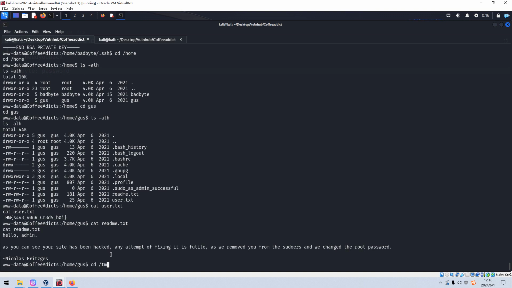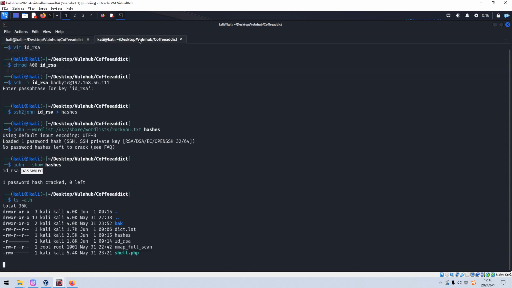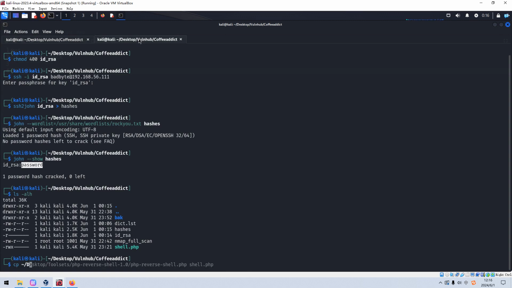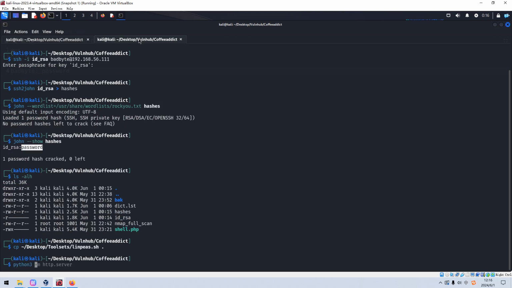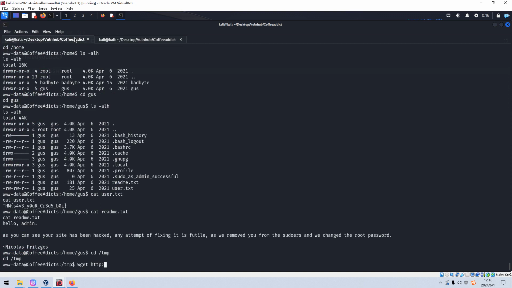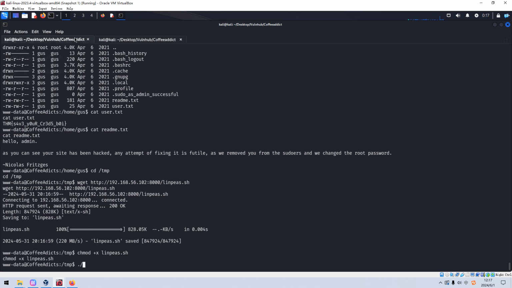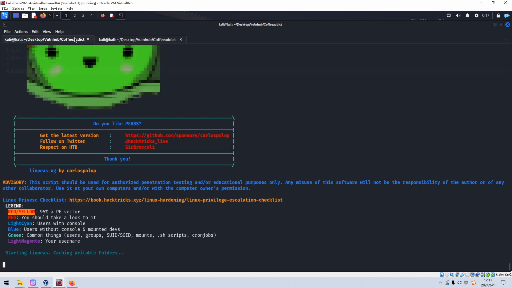Maybe also we can try to upload the LinPEAS shell script to the target, and we can copy LinPEAS from my tools directory, and we need to upload this file to the target. Then we can use wget to upload. Very straightforward, right? And LinPEAS is done, and then we can make it executable and then we can execute this script.